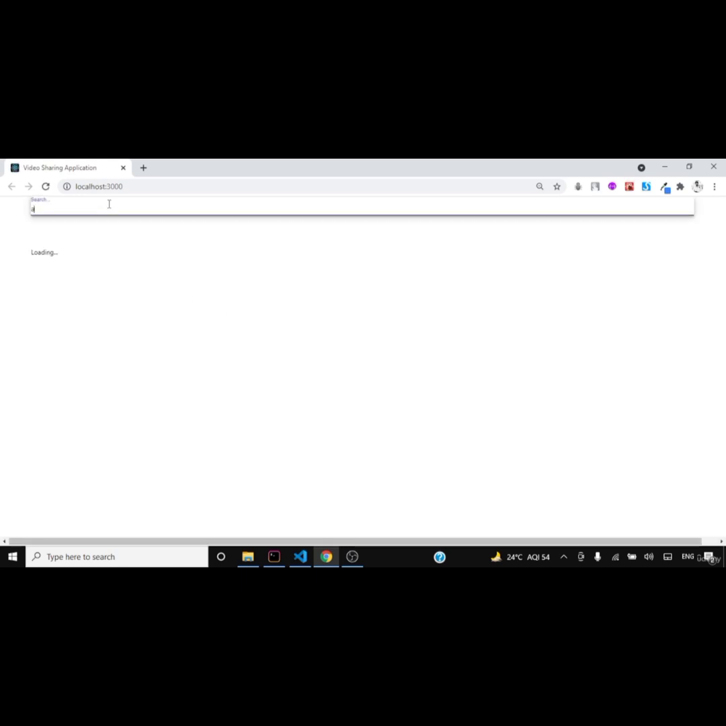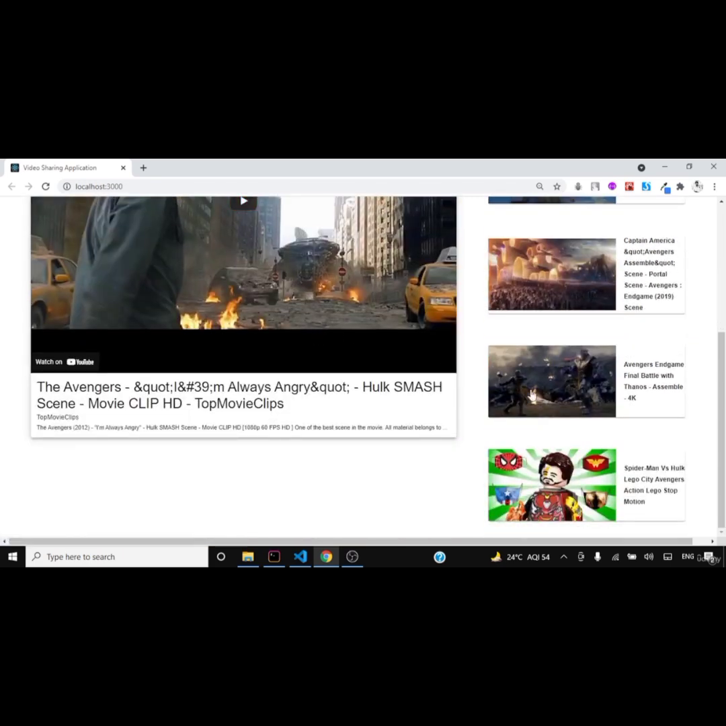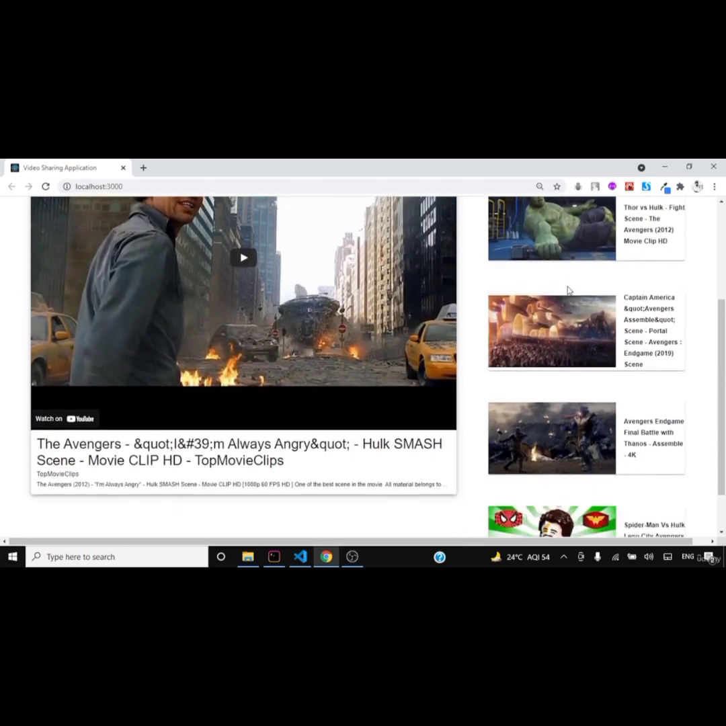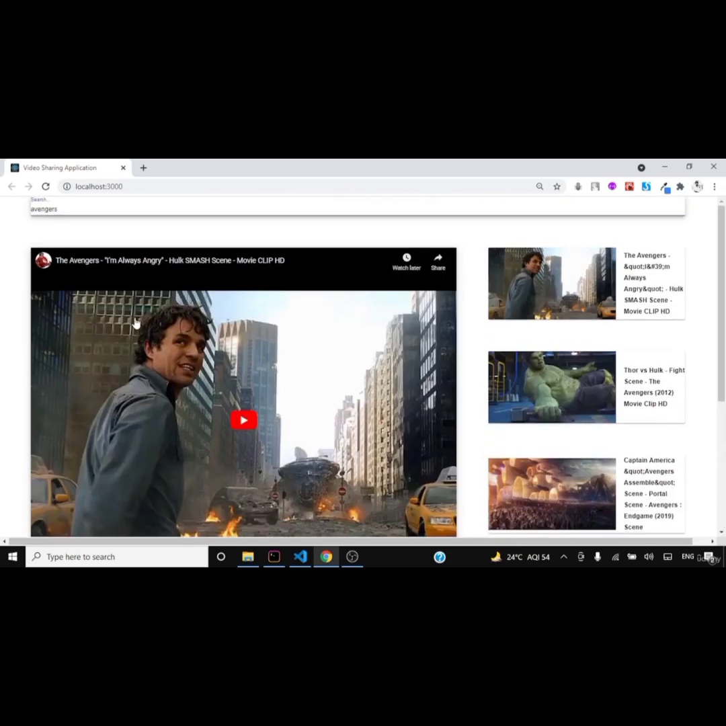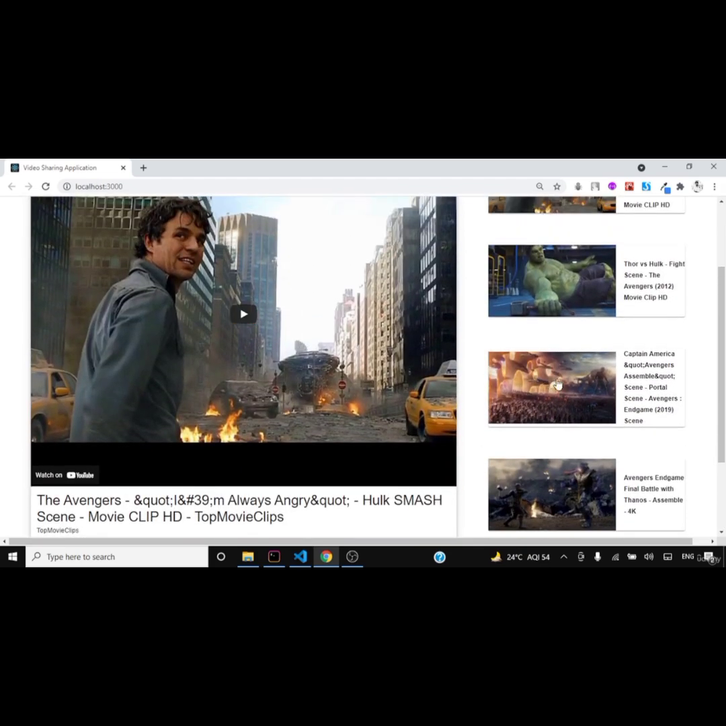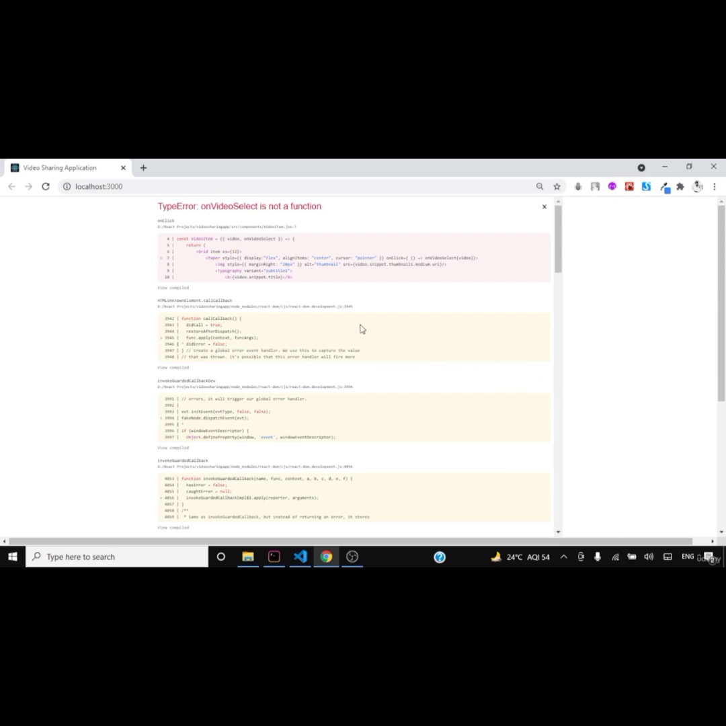So now when you select some video like Avengers and click enter, then you can see we are getting the five videos that are obtained from the YouTube API. You can see the first one as default here in the iframe. Now when you select something, then we are getting some error: on video select is not a function.